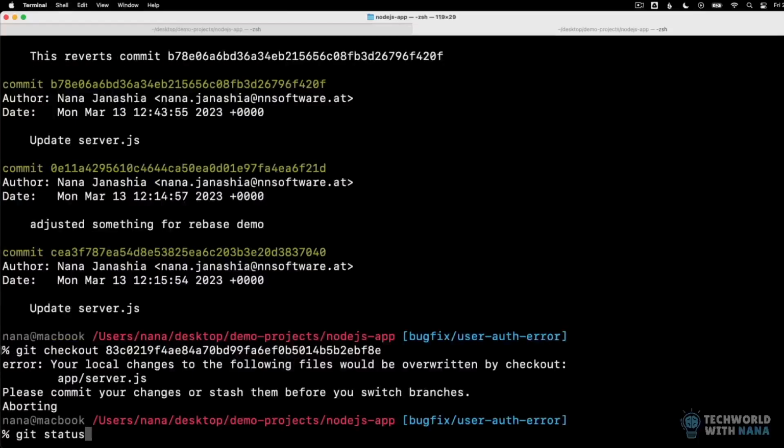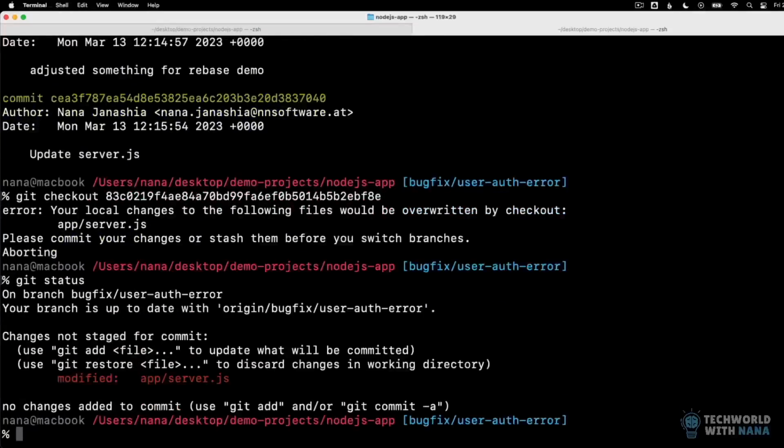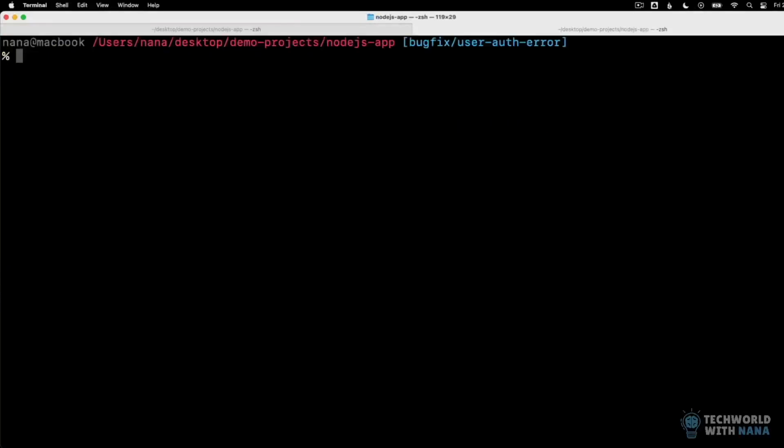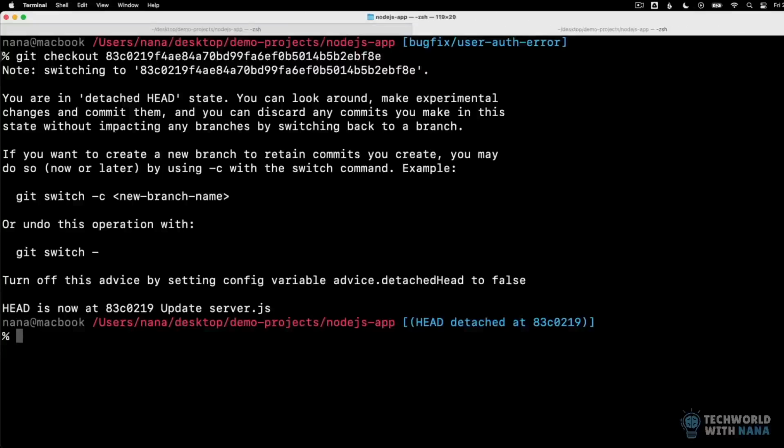I have local changes, so it doesn't allow me to check out another commit. So let's stash that and let's check out again. And here you see I'm in a detached head state. This means that this is basically just information that tells me that I'm not in the most up-to-date state of the branch. I am somewhere in the previous state, some specific commit hash.